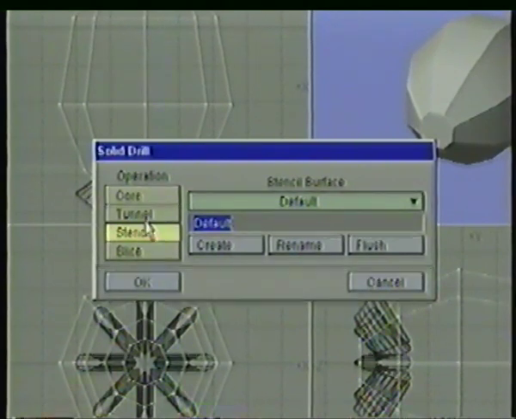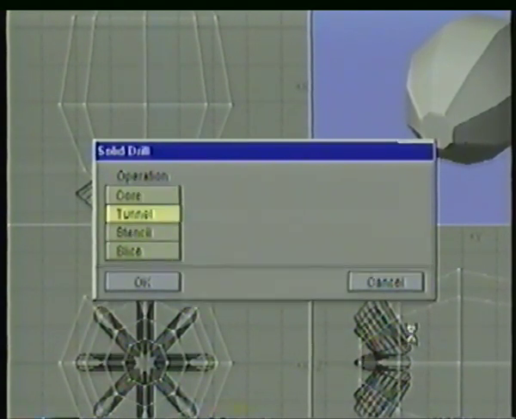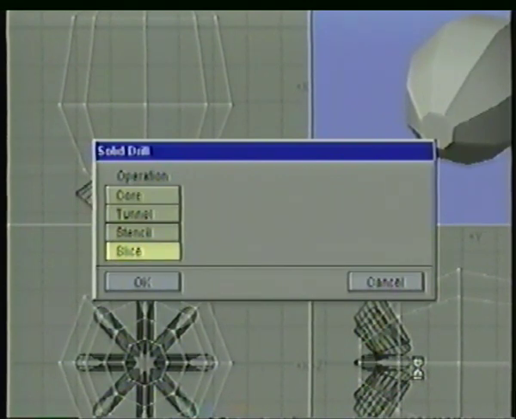We're also going to use Stencil so that we can specify a new surface name. If we used Core, that would leave, like the core of an apple, what we cut. If I tunneled, it would leave holes or tunnels through our cylinder, and Slice would simply create new geometry and not change the surface value.